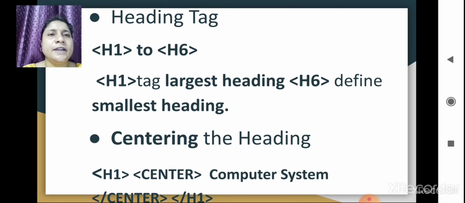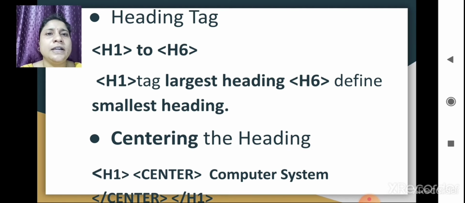Then next is the heading tag. The H1 tag is the largest heading tag and H6 defines the smallest heading tag. So heading tags are defined from H1 to H6. H1 is the largest heading and H6 will be the smallest heading, used to give the headline to your web page.